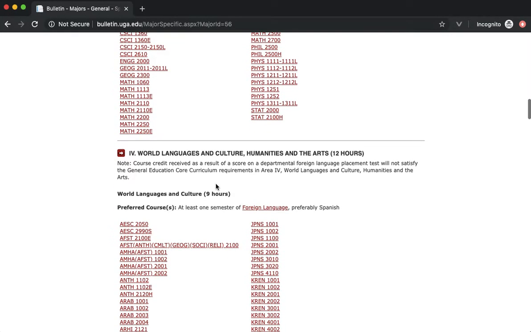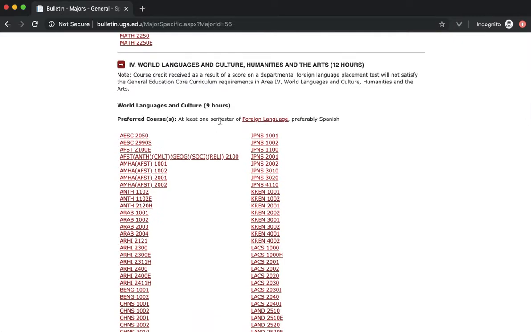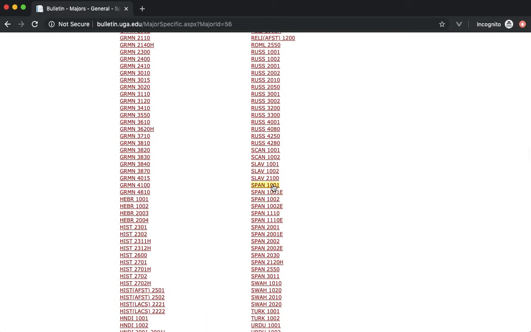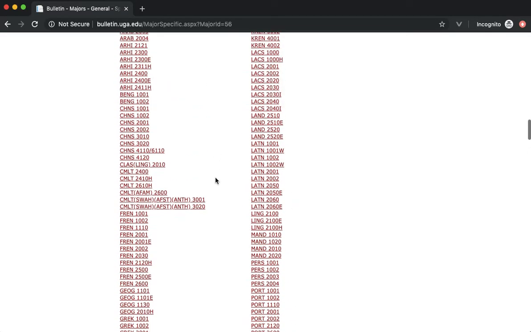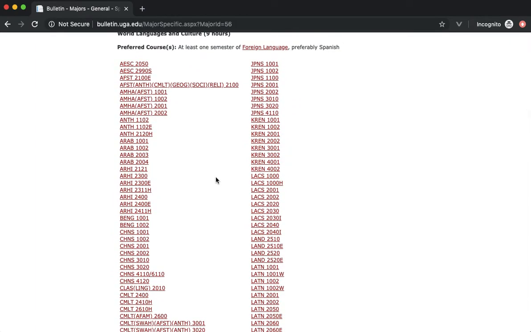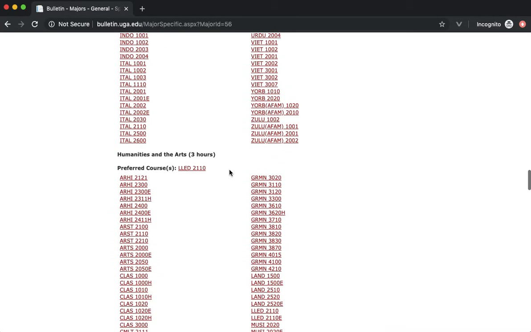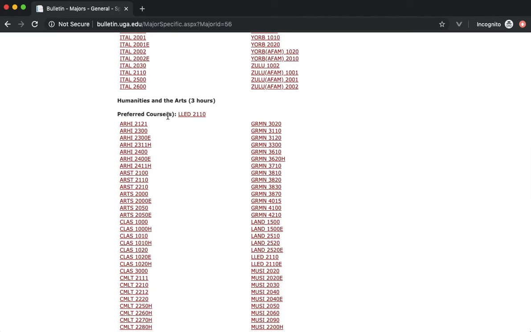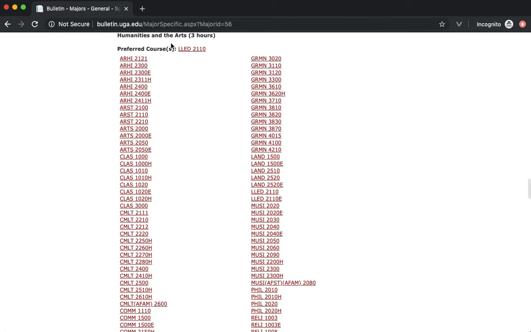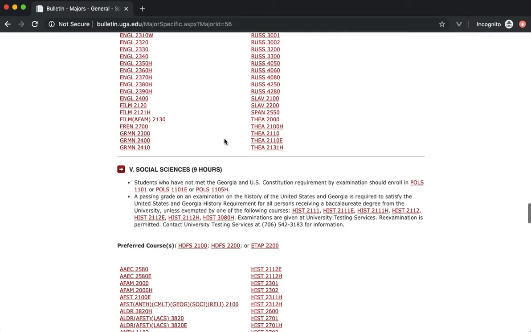And so that's important. Here again, you see a preferred course for at least one semester of foreign language, preferably Spanish. You scroll down and you see that Spanish 1101 is listed here, as well as further courses in that, or you can take a different compilation of those. So it's not necessary that you take only Spanish, but here they're listing that the preferred course is 1 semester of Spanish. So 1 semester of Spanish, 3 semesters of Spanish, a different combination of any is okay, as long as you're getting all 9 of those hours. Here again, another preferred course for humanities and arts. You only need 1 class, as that 3 hours is going to be fulfilled by 1.